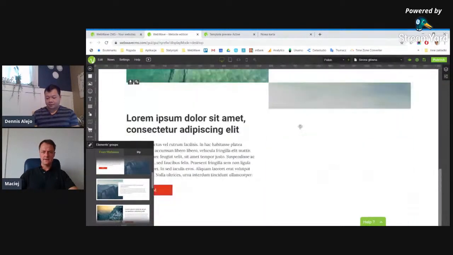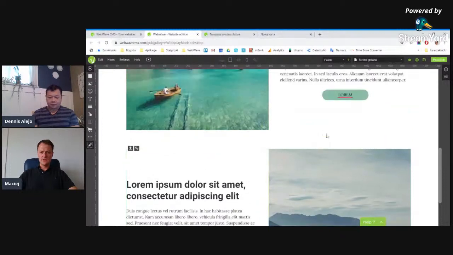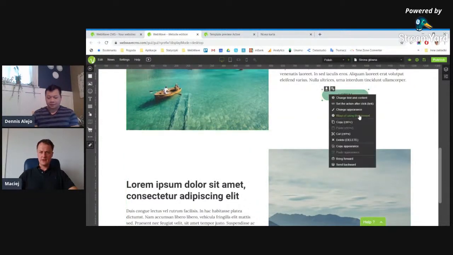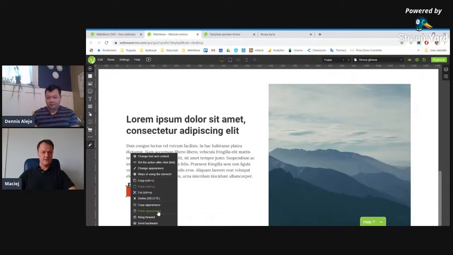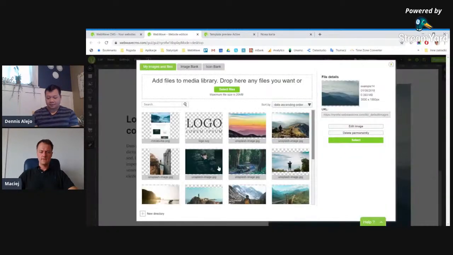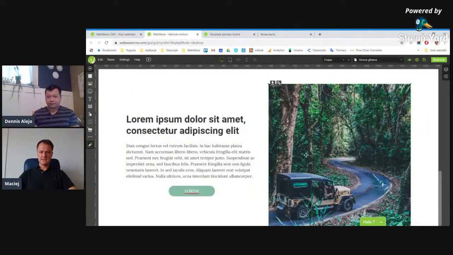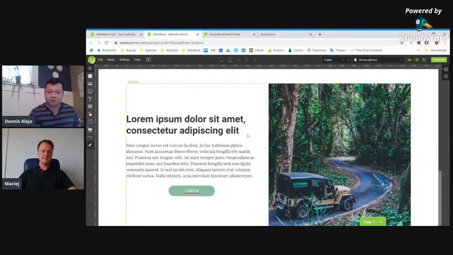Let's add another one. A very cool feature that I'm about to use is to get this button, copy its appearance and paste it to another button, so that it makes creating a website even faster. Yep. Let's change this image again to something like this. All right, and we nearly got our website ready.